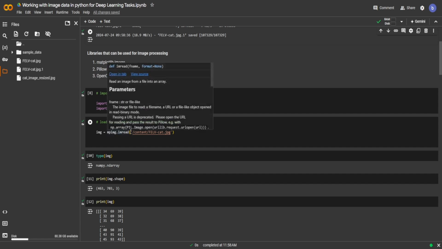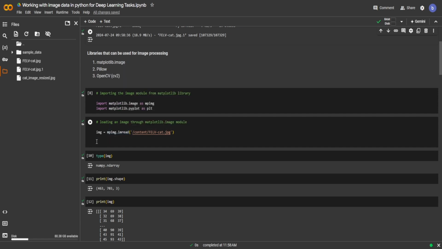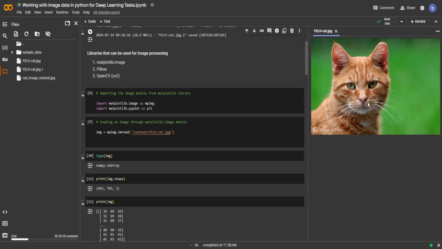Now let's load the image using the matplotlib image module. I created a variable named img and used the imread function from mpimg to read the image. As you can see here, I gave input to this imread function. This is the image we downloaded from the internet, and as you go here, you can see copy path. Copy this path and give this path as an input to the imread function. Now this image is read and stored in the variable img.